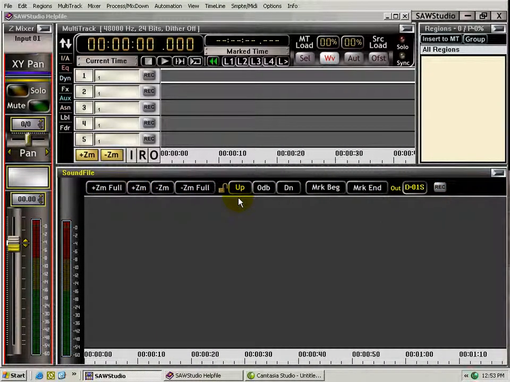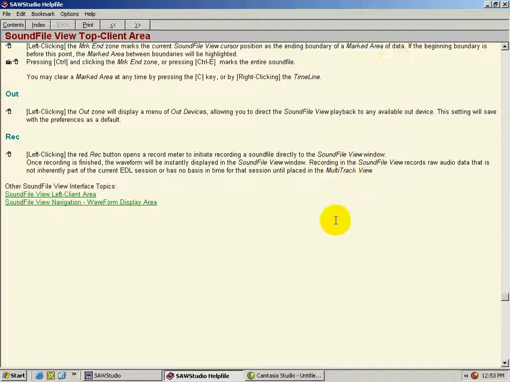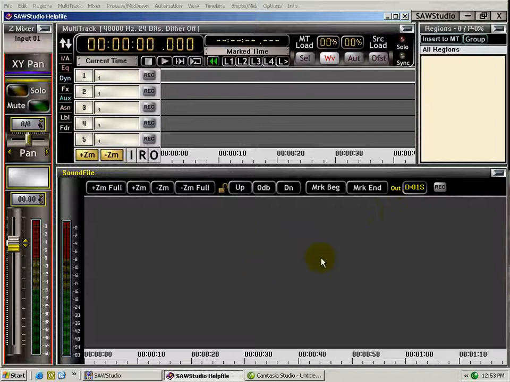This is the recording in the SoundFile video. And here's your SoundFile, and it's very easy to record in the SoundFile. I just want to read this to you right here up here in the help file. Recording in the SoundFile view records raw audio data that is not inherently part of the current EDL session or has no basis in time for that session until placed in the multi-track view. Okay? Just so you understand that.